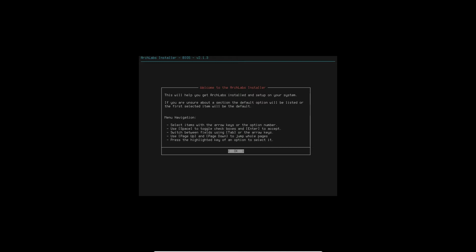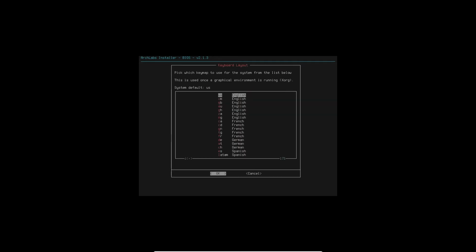And this welcome screen here is the installer. It'll help you get Archlabs installed and set up on your system. If you are unsure about a section, the default option will be listed, or the first selected item will be the default. And then you got the menu navigation. I'll navigate you through the menu as we go. Enter. US English for me.